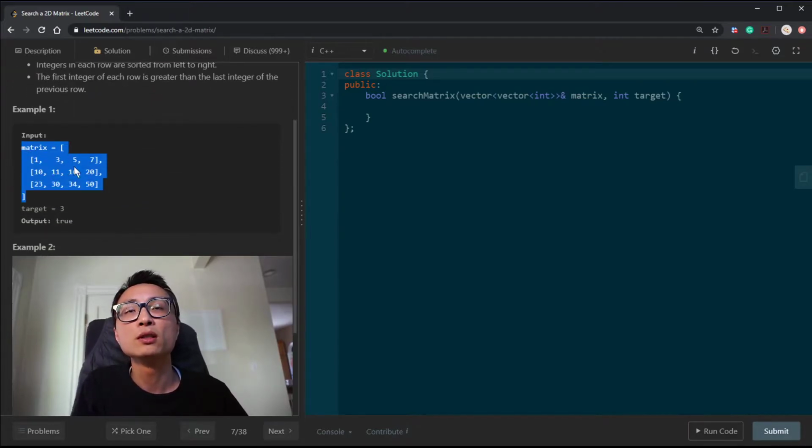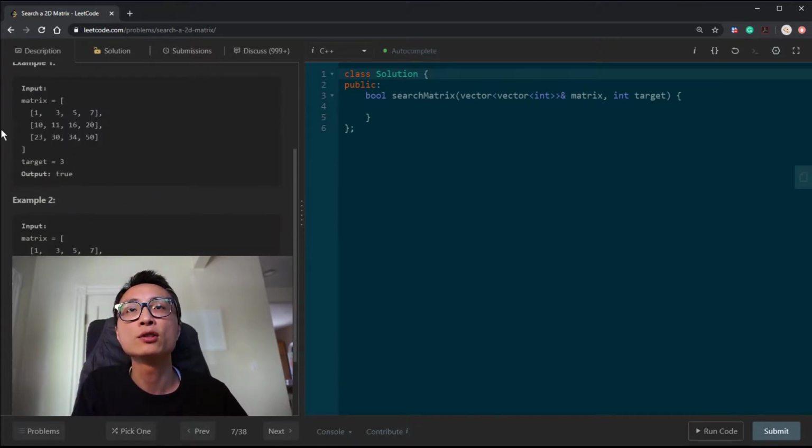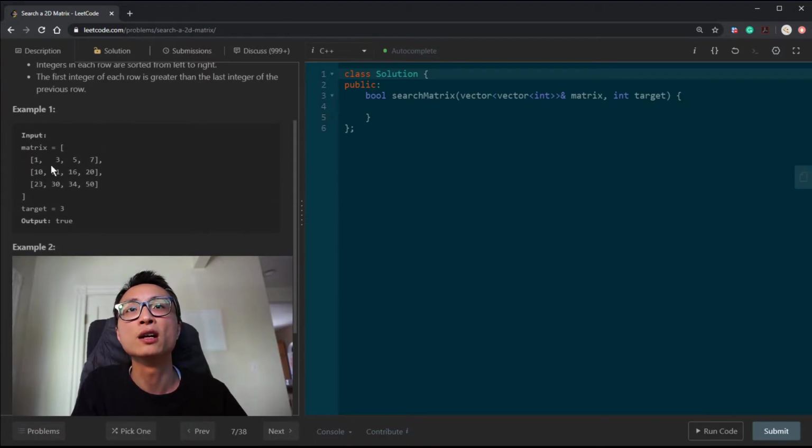So based on this property, if we apply a flatten operation to flatten the last axis, it will be equivalent to just concatenating all those rows together to form a single vector. It will be a sorted sequence: 1, 3, 5, 7, 10, 11, 16, 20, 23, 30, 34, 50. Once we get that sorted sequence, we can apply binary search to efficiently find a target value inside this flattened vector.